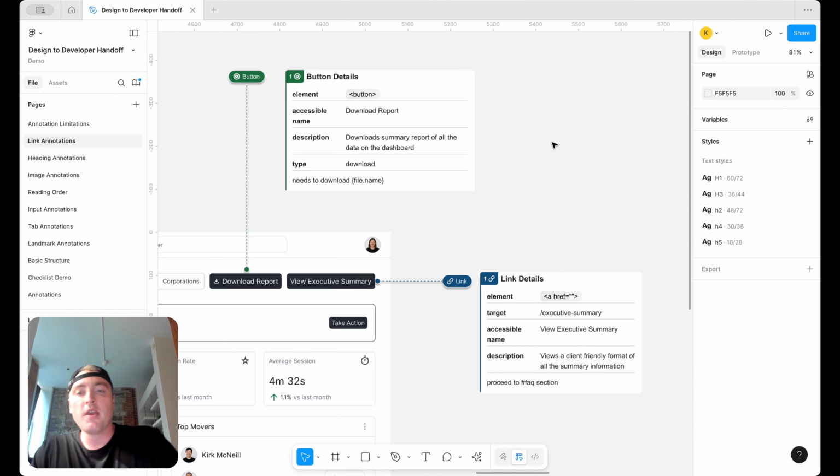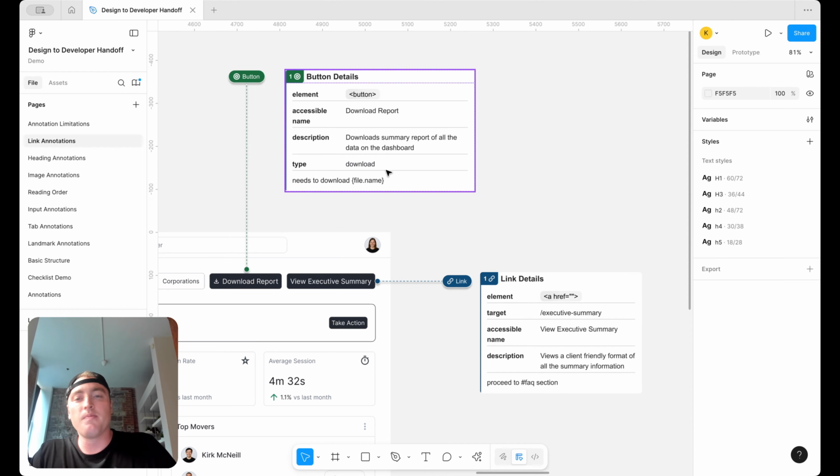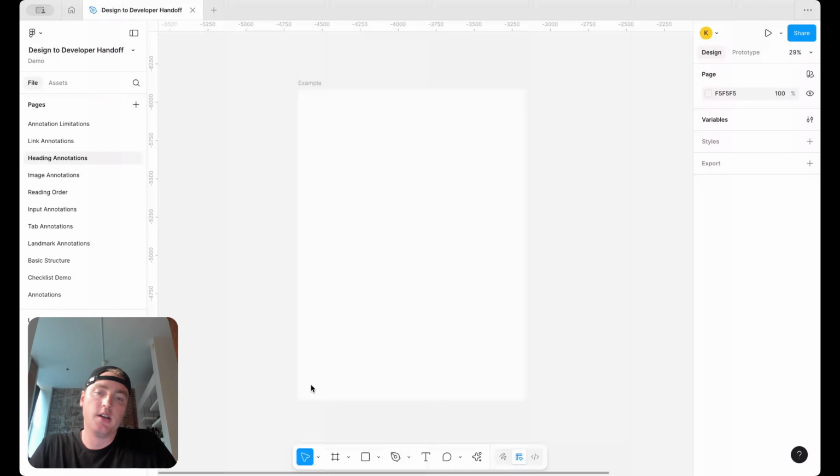Okay. So hopefully now you can see how type goes a really long way, because not everything is submit. And also, call out specifics as to what the type does. What's the file that's being downloaded? What's the modal that's being opened? Again, it's going to go a long way to reducing additional Jira tickets later down the line. So next are heading annotations.